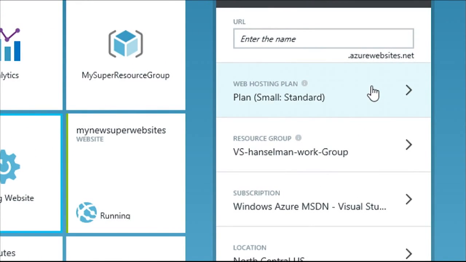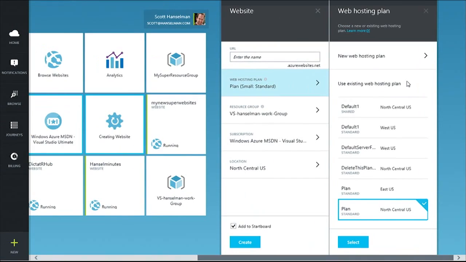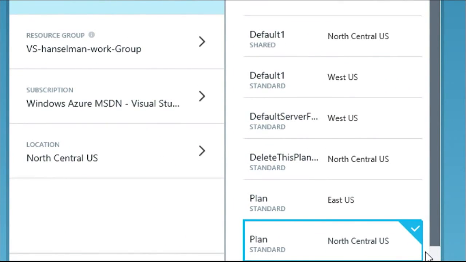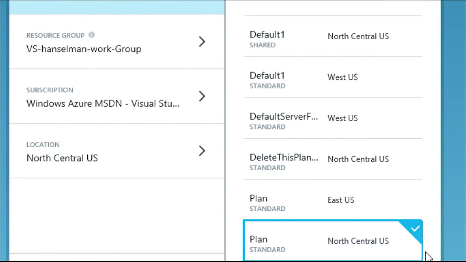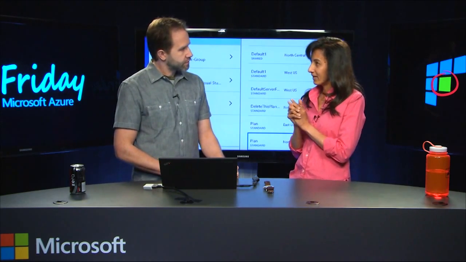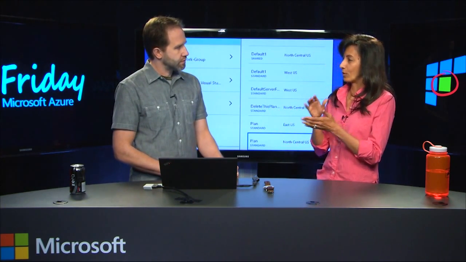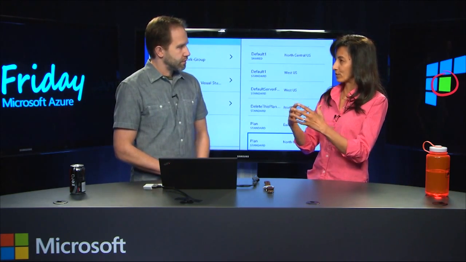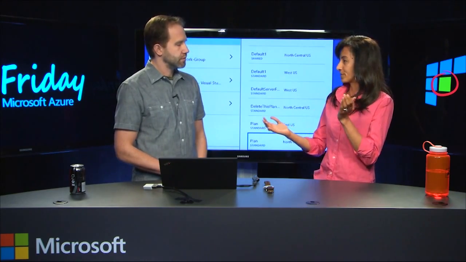Now, I'm familiar with free and basic and standard, but it seems to be a lot more sophisticated now, and I've got a lot more choices. What's going on here? I've got a number of ones that have been kind of auto-named for me. Yep. So, Scott, the notion of web hosting plan existed always. We actually didn't expose it to you in the former management portal. Okay. What web hosting plan really is, it's a categorization for pricing and features. Okay. So you can put a number of websites in a web hosting plan and get a rich set of features for those websites, as well as get a certain specific pricing tier you want.